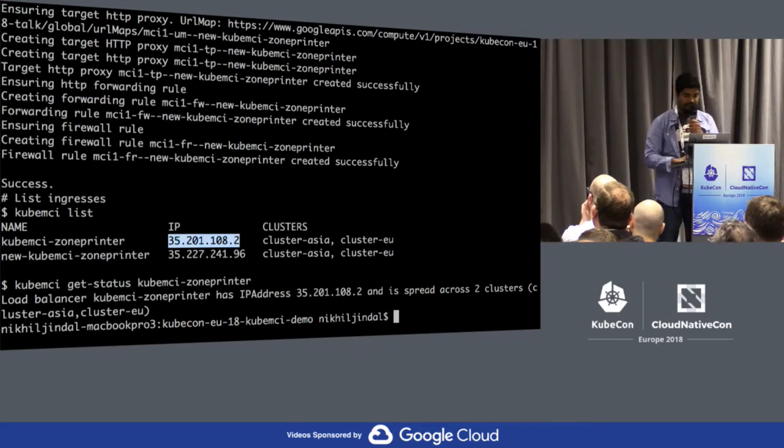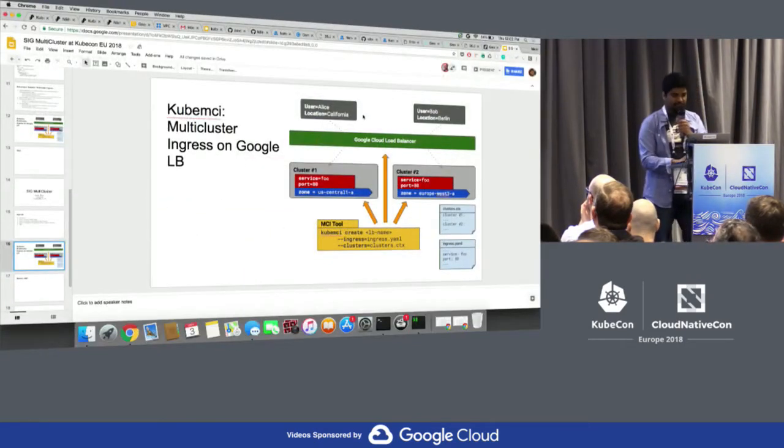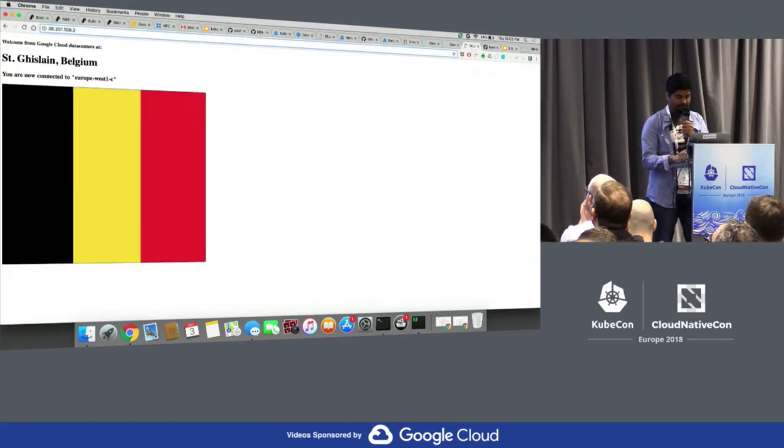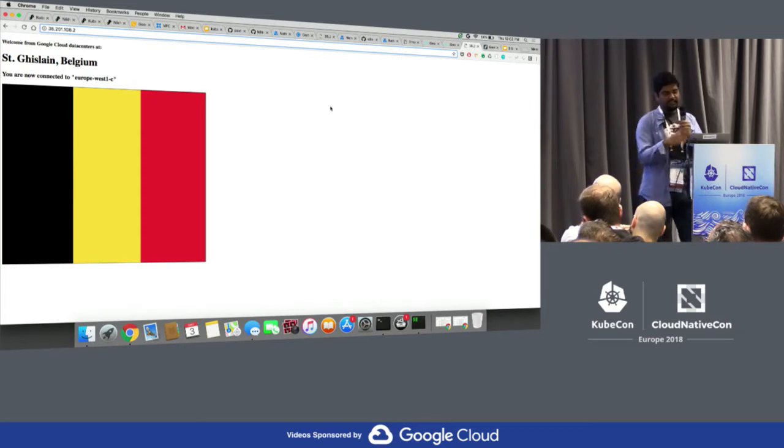I'll access this IP address from here. And since I have 2 clusters, one in Europe and Asia, I should hopefully hit Europe. So here I see that this is the output that says my cluster is running in Belgium right now, so my request was handled in Belgium. If I hit the same IP address from Asia, it would be served from an Asia cluster.